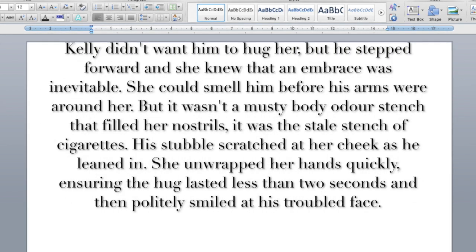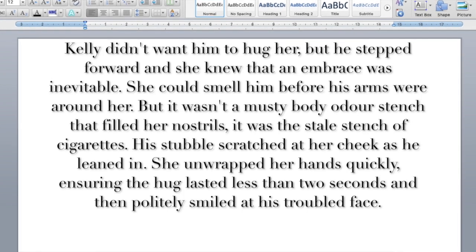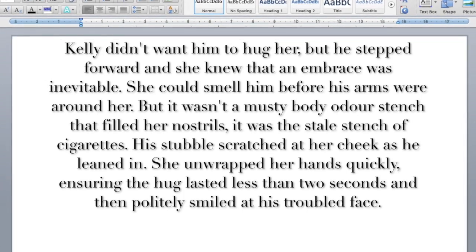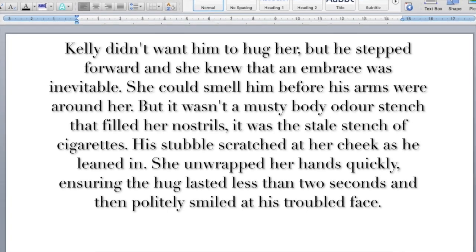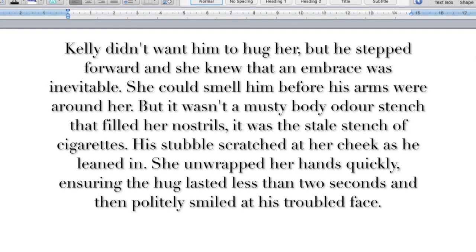But if we look at the more professional description of the character, through this other character, Kelly, and her reluctance to touch him or hug him, you will see a vast difference here in the use of the senses. So if we look here, we're talking about smell, the body odor or the stale stench of cigarettes, and then we're also talking about touch here, because you see here his stubble scratched at her cheek. So through this sort of description, we are learning what the character looks like, but it's not just a list of what he looks like, we're learning it through different senses.